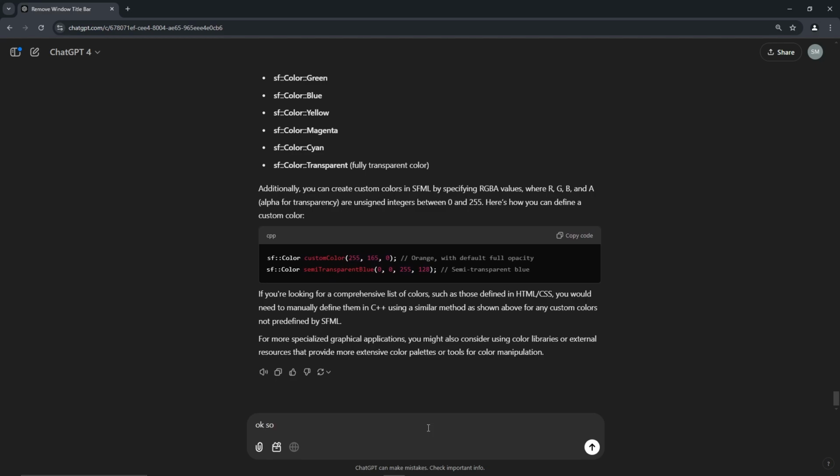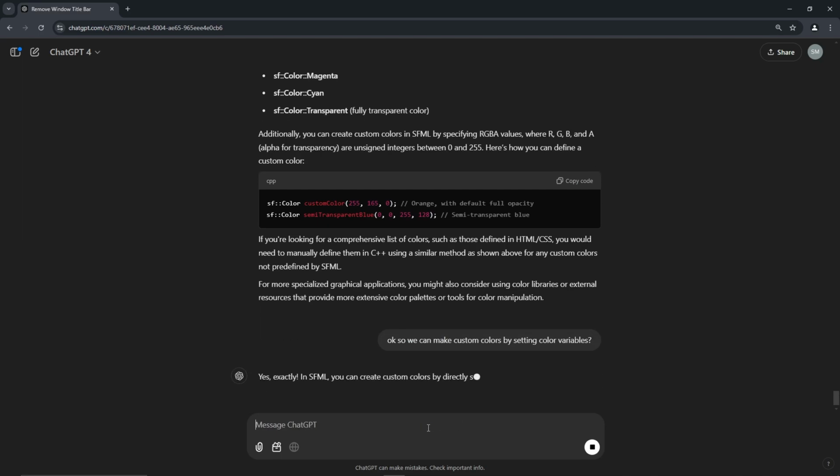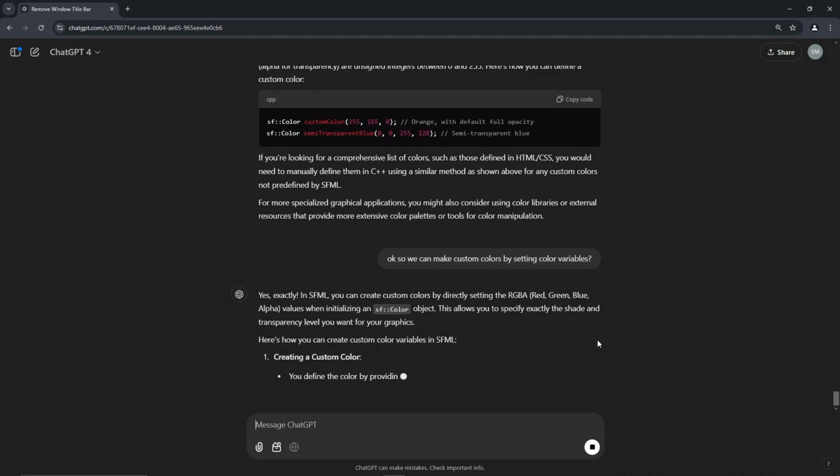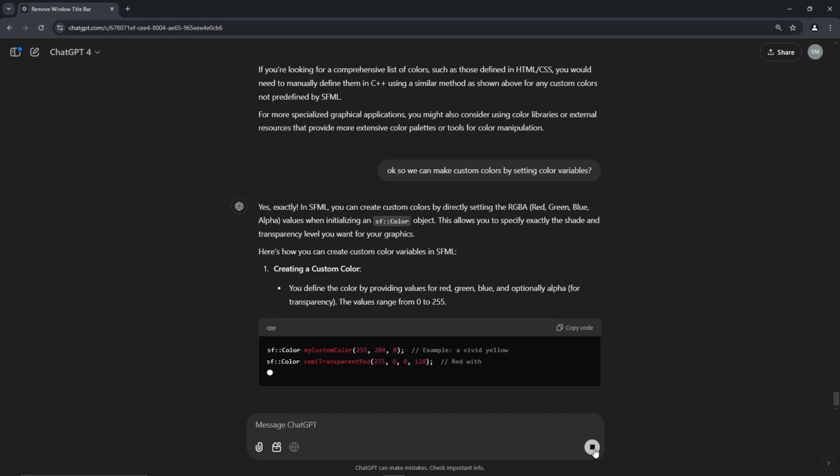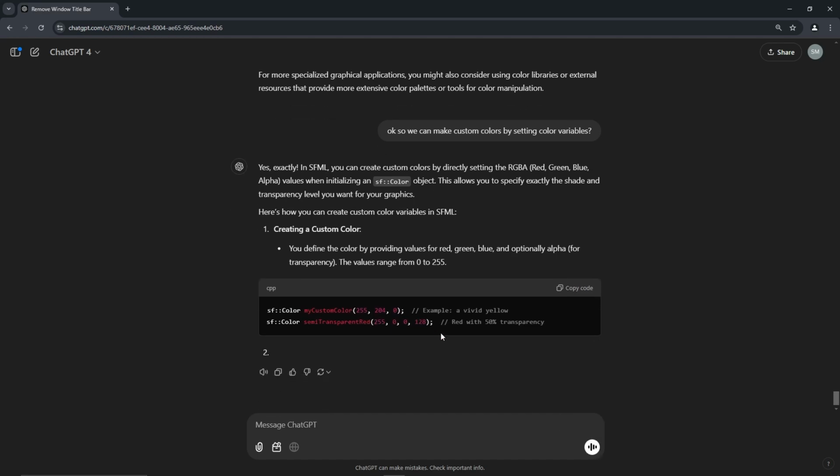Okay, so we can make custom colors by setting color variables. Variables. There we go. Yes, exactly. Okay, cool. So that's what we'll end up doing.